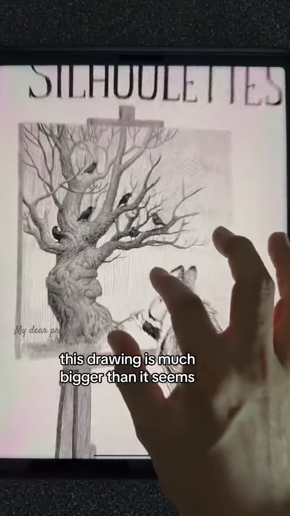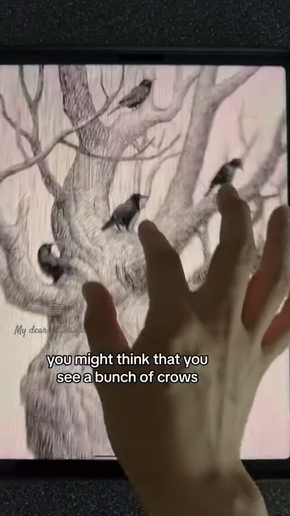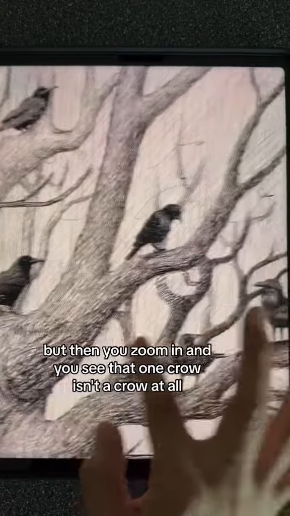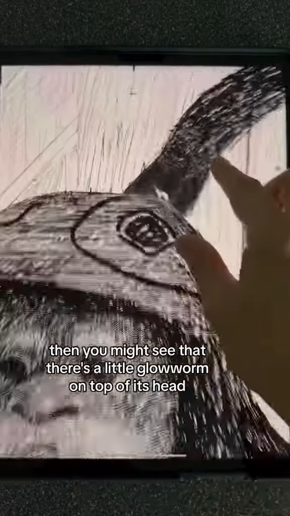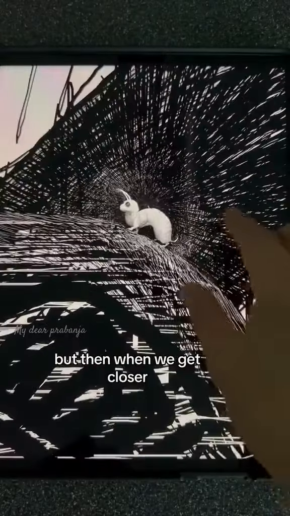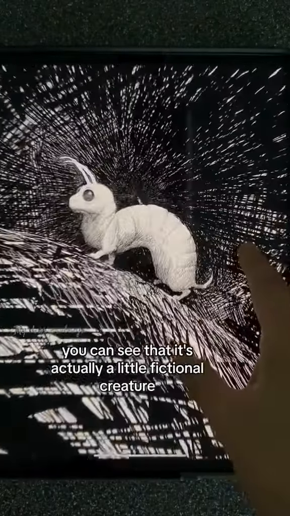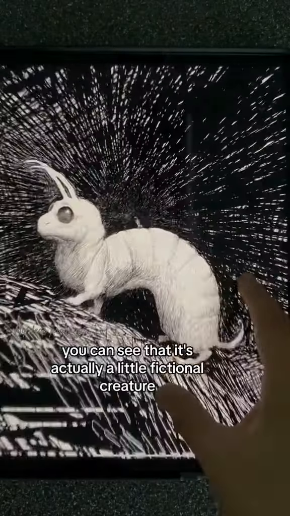This drawing is much bigger than it seems, where from far you might think that you see a bunch of crows, but then you zoom in and you see that one crow isn't a crow at all. Then you might see that there's a little glowworm on top of its head, but then when we get closer you can see that it's actually a little fictional creature with an astronaut ant on its back.